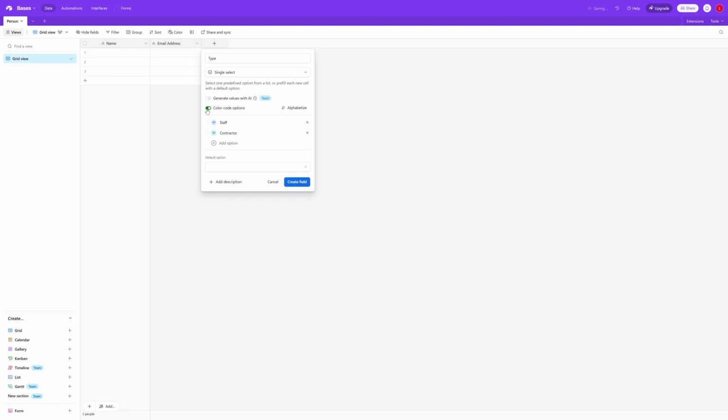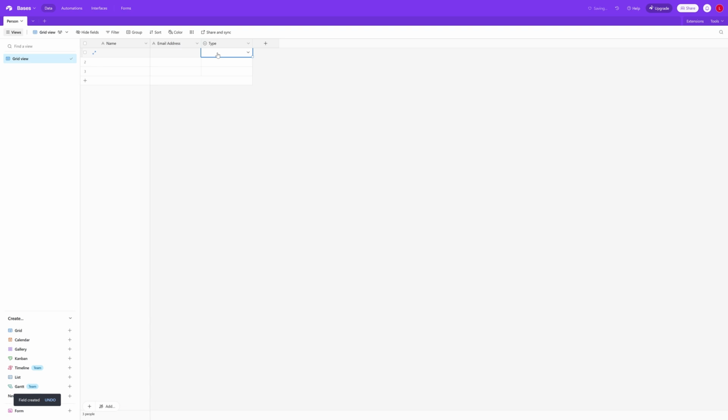Now, there are options here to turn on and off color coding. I think anything with some kind of a cue for what the types are, so the color coding there makes it a lot easier to see, determine, and quickly identify the different options. Even though in this instance it's only 2 options, if we have multiple, I think the color coding is quite useful there. So we can then hit create field, and when we go in here, we've then got the option to select staff or contractor.